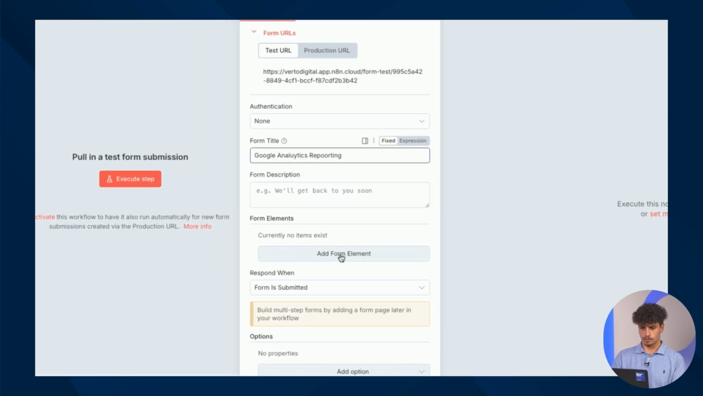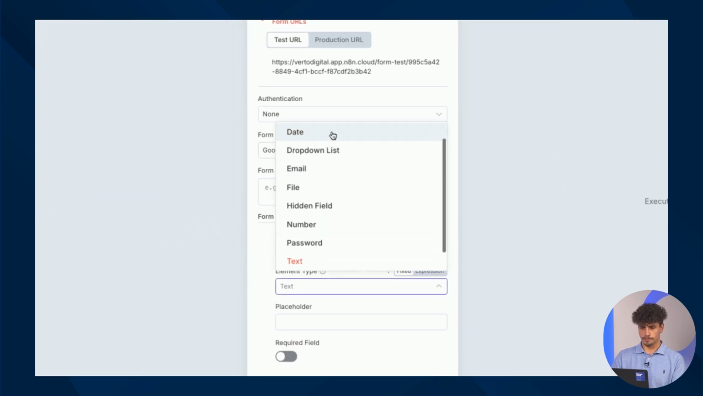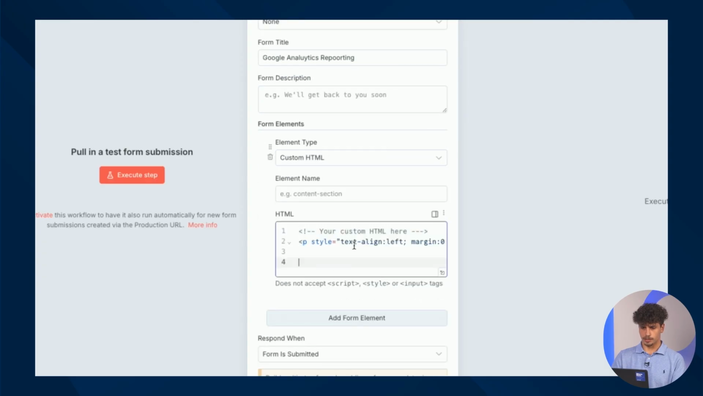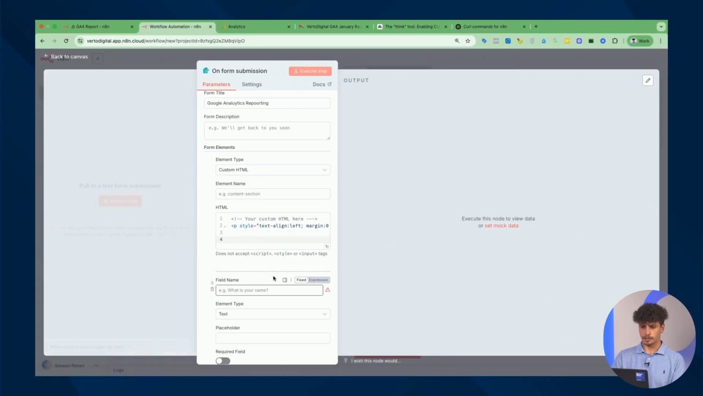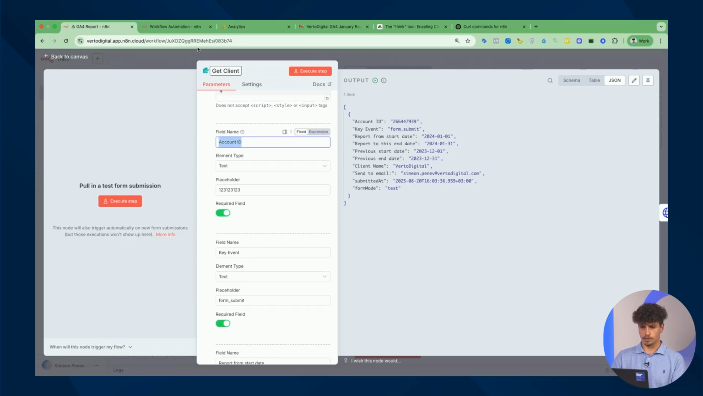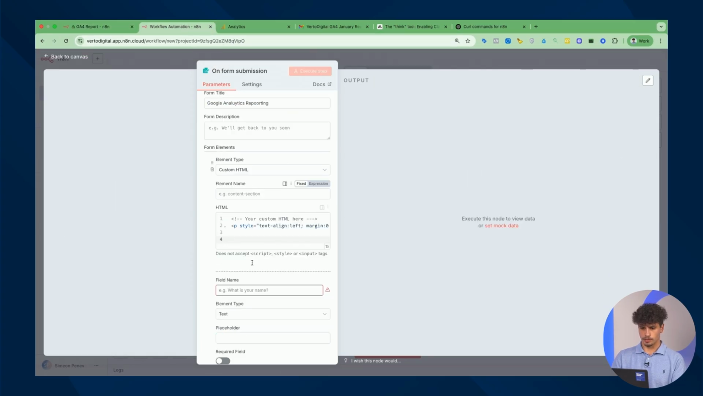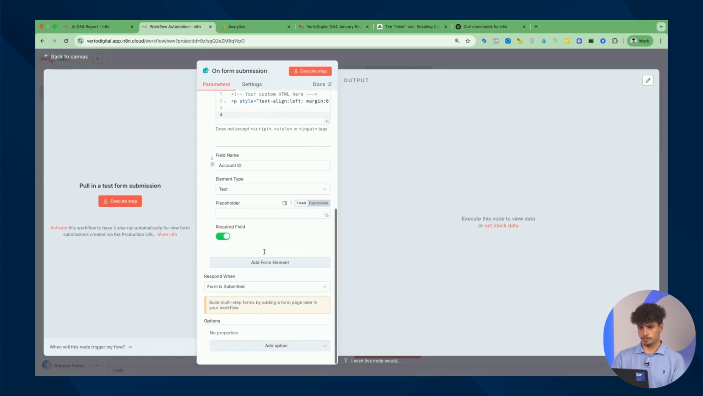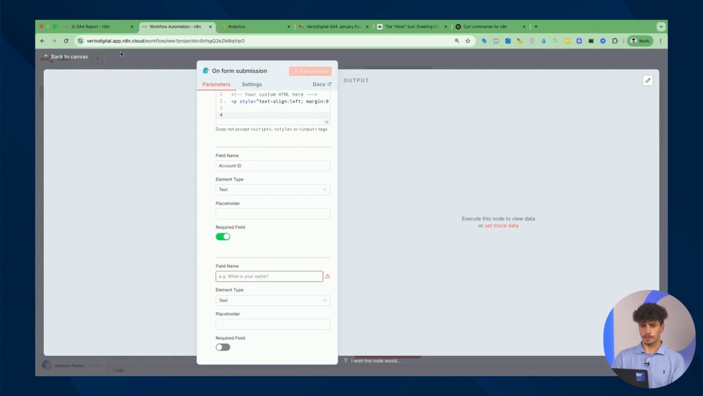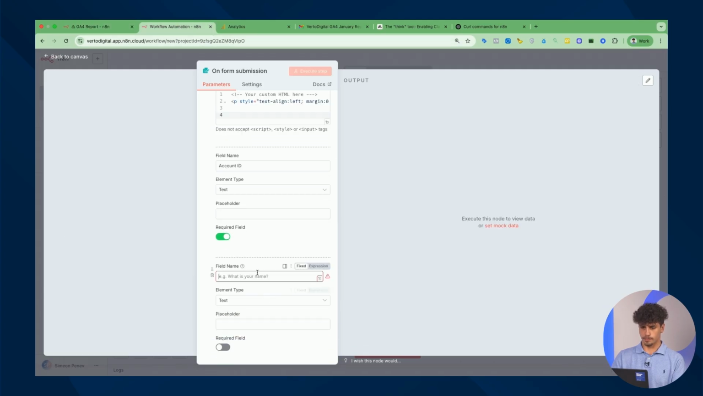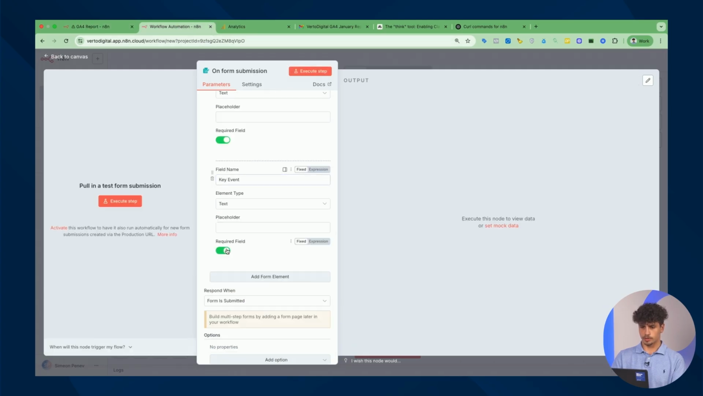It's a custom HTML. We just need to select that and paste it here. After that, we need to have account ID. So we copy it, and it will be text. It must be required. After that, we have key event, which is also text.